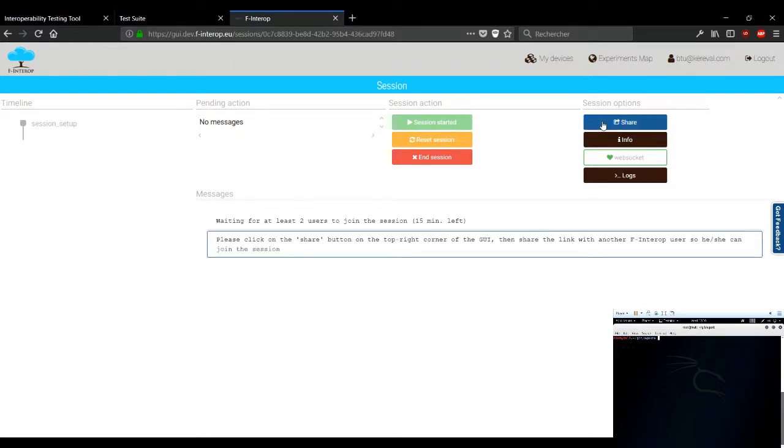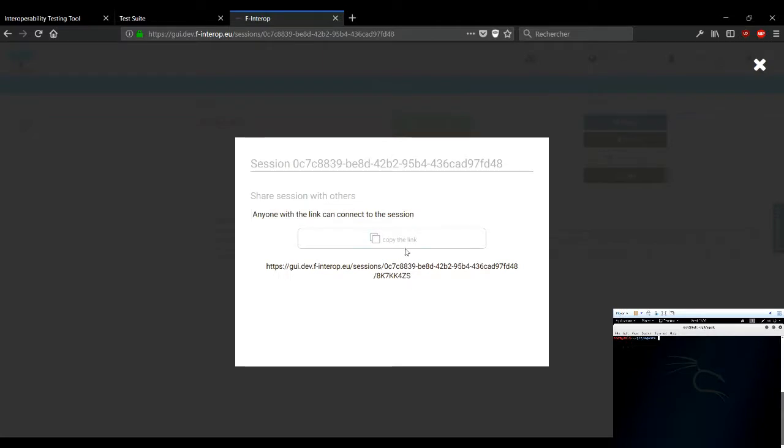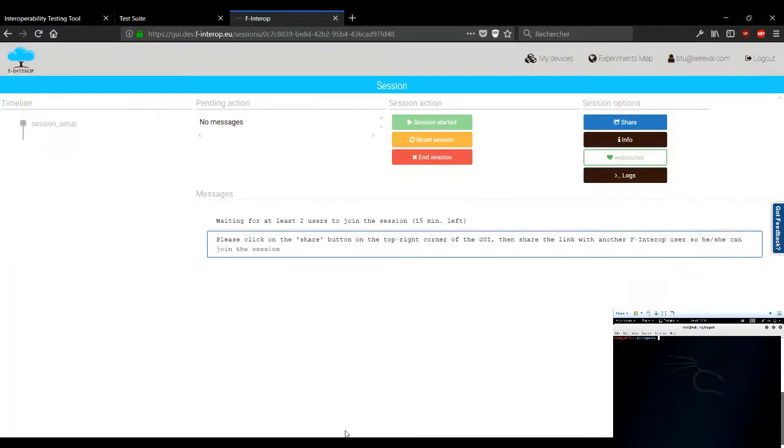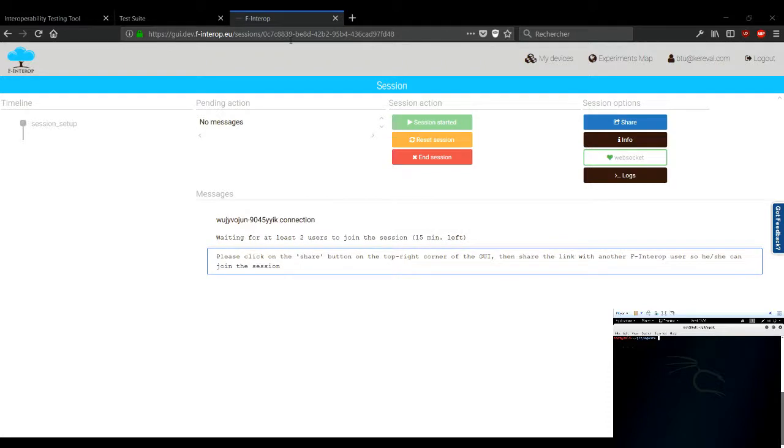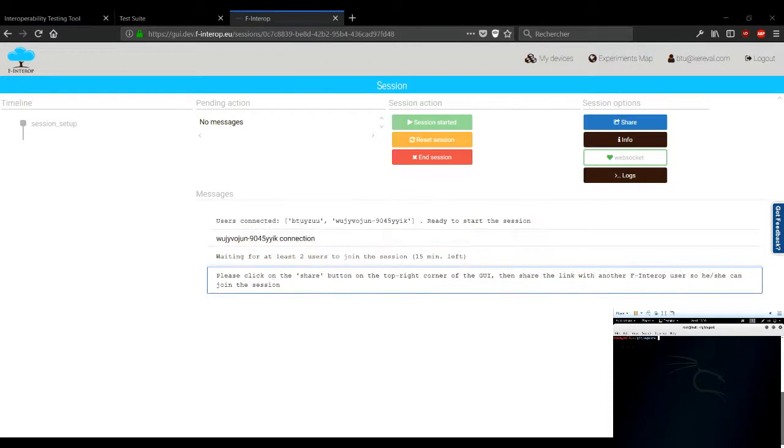First, we will need to share the session with our partners. So we get the session link and send it to the other user for him to be able to follow the session and to participate. We just send the link, and you just need a browser to open it.